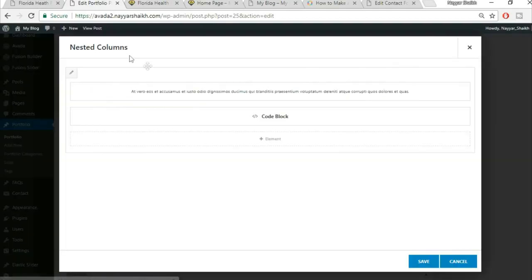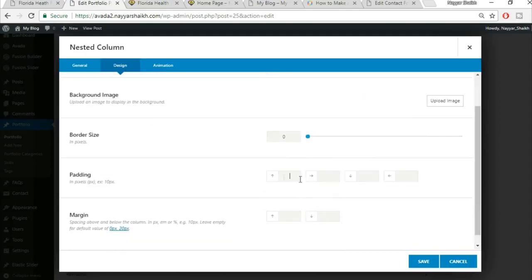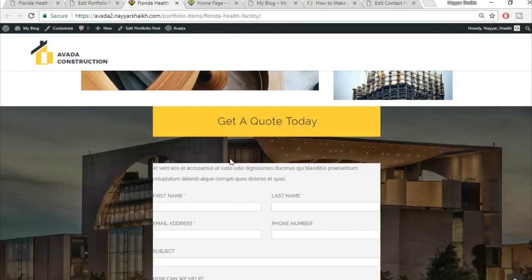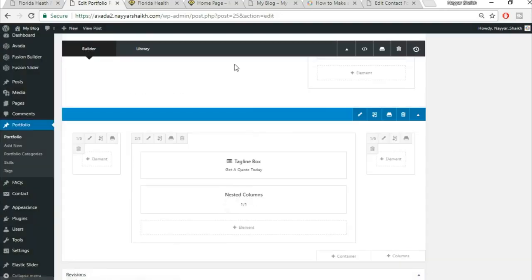Now click on this nested columns. Again click on this column setting. Now go to design, go to padding and type in 6% of padding for all. Okay, 6% for all. And type in margin 0 over here also, because over here also we don't want any gap at the top. We want this thing to stick to this thing. So here also margin top and bottom 0. Click on save. Save again.